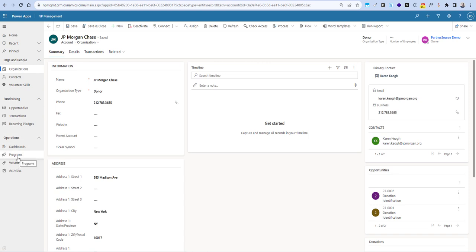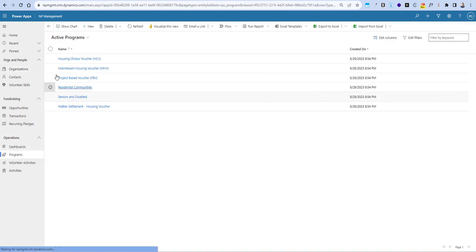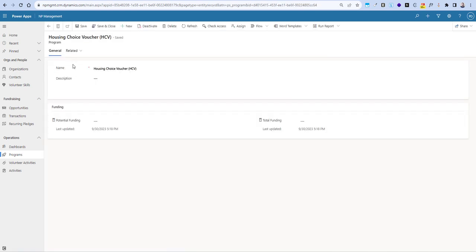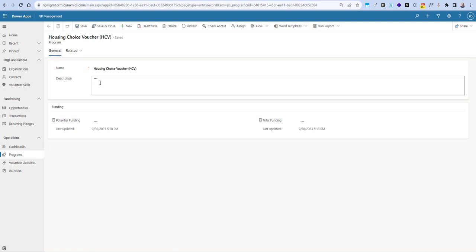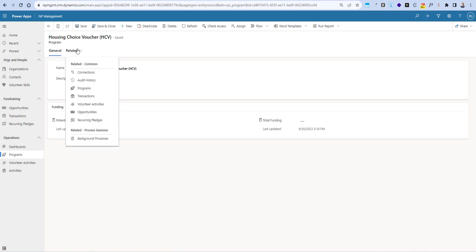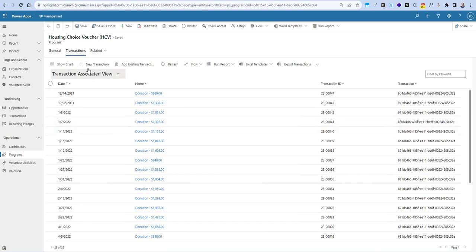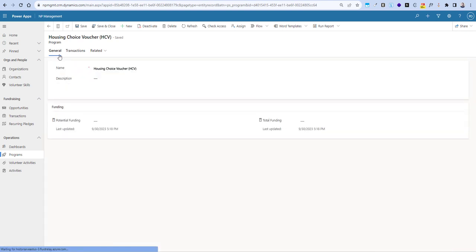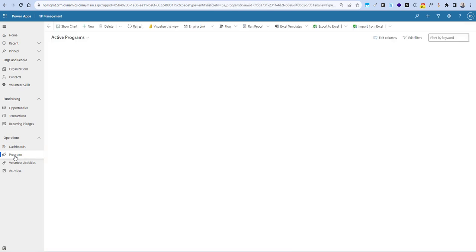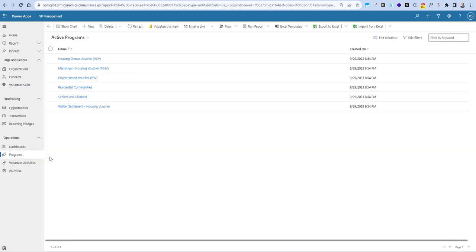Program management, it's very similar. Program management, you can see it's relatively high level, but the idea is that you've got a program, you've got basic information, the description, you can have a start date if you wanted to. The idea is that you have related information, and under that related information are things like volunteer activity, things like opportunities, recurring pledges, and various transactions. You can see that's how the given program is supported. This is all quite helpful for reporting, and you can create charts, as you saw before, by program and things like that. That's a quick demo.